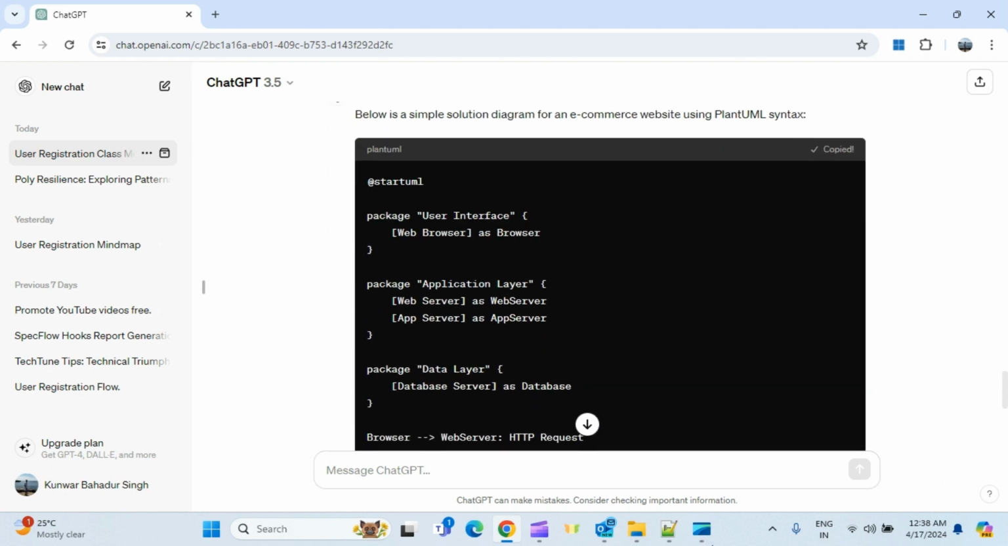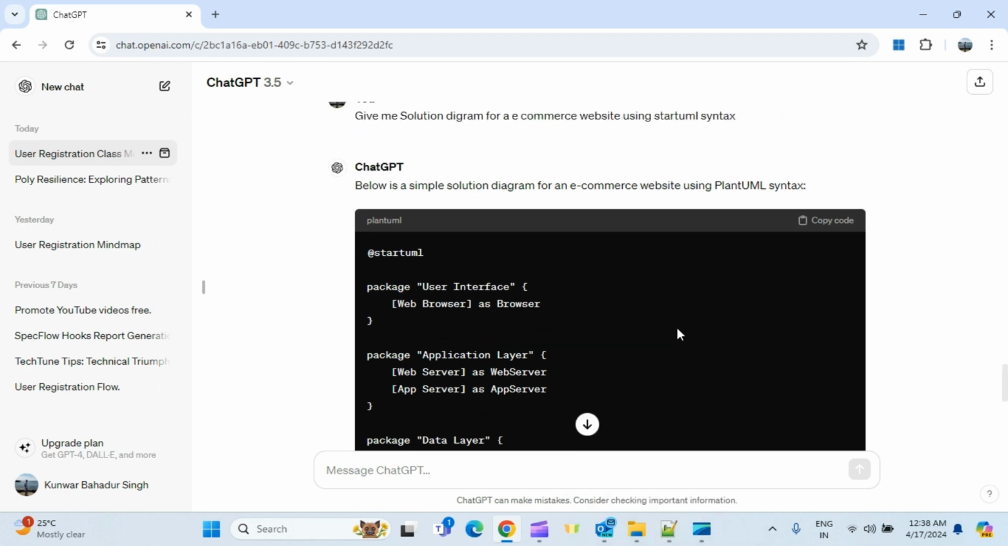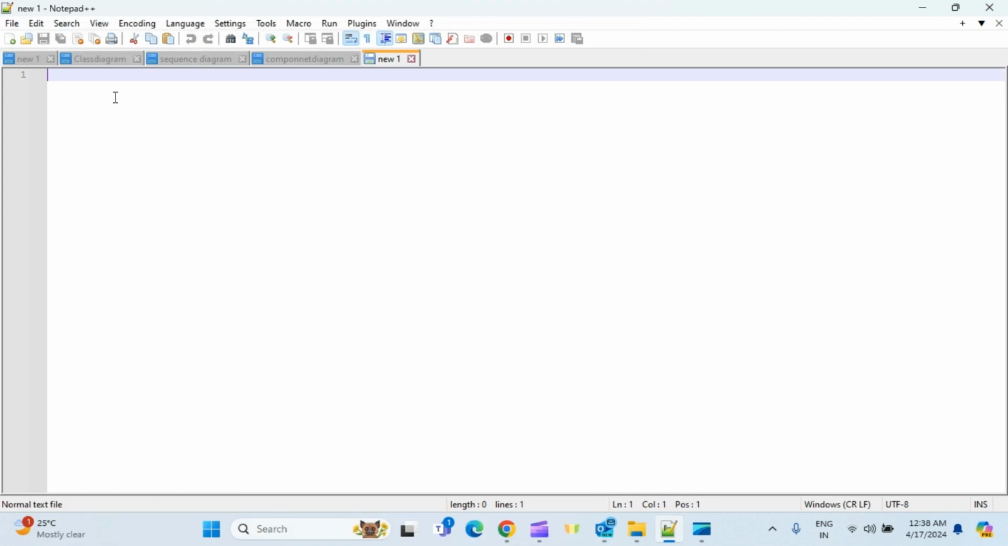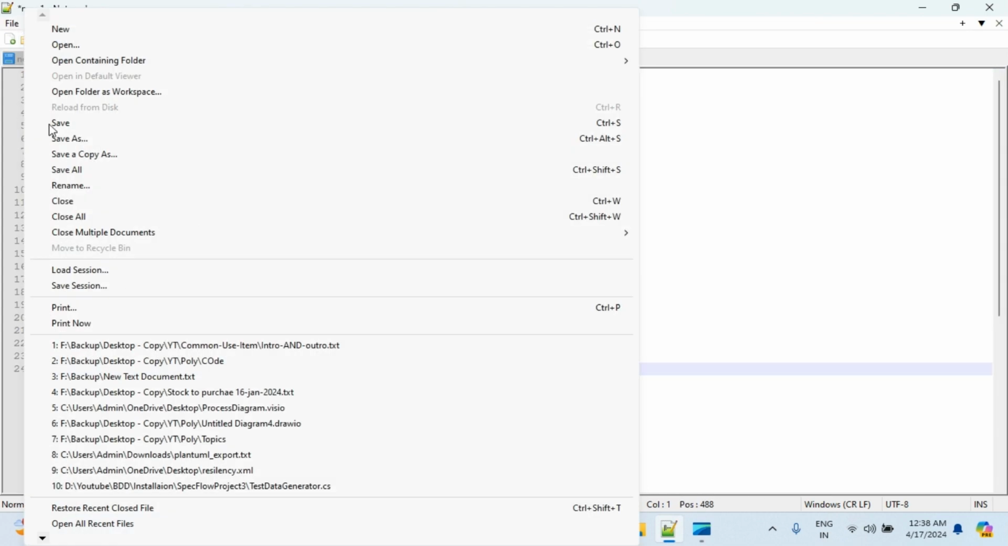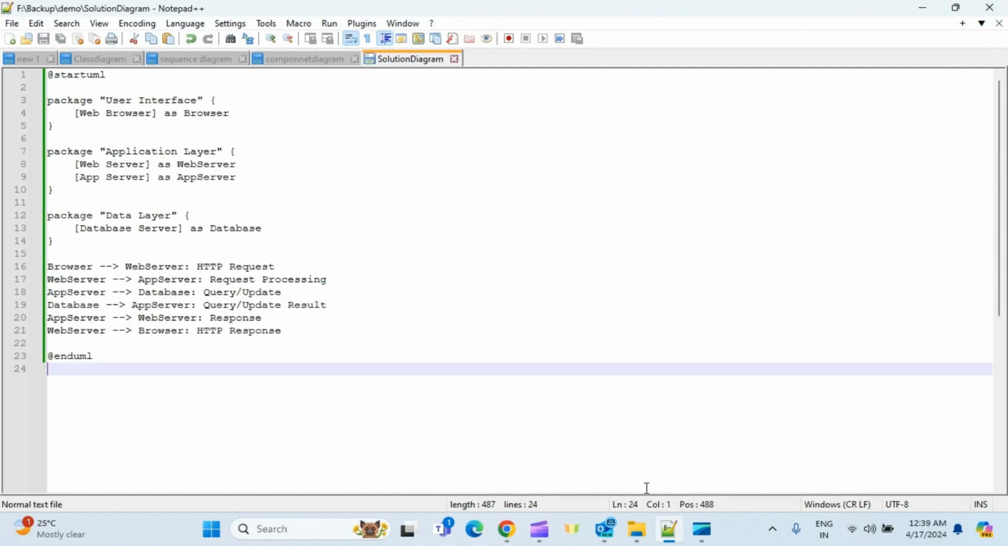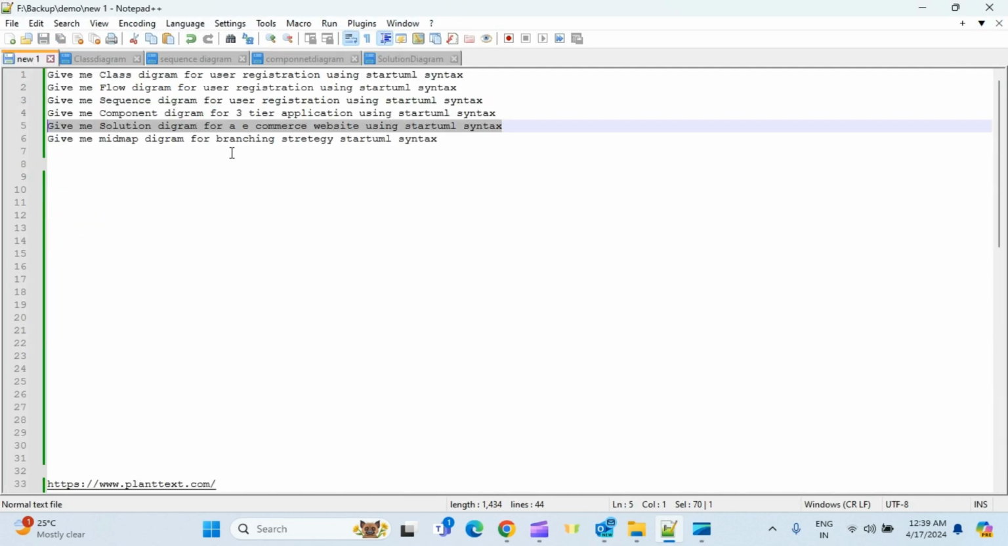So let's copy it here, and this is basically a solution diagram. I'm going to open a new file here and save it as solution diagram. So I saved it as a solution diagram. Let's see a couple more.